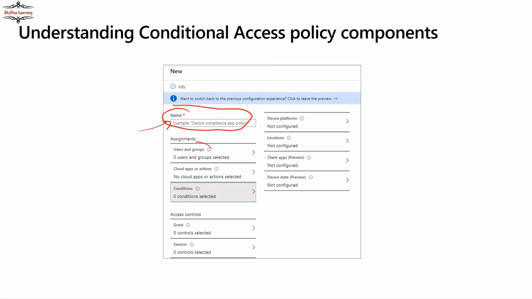The second one is the users and groups section. Here I can select the set of users where I want to apply this policy. Here I can identify the users, whether it's for internal users, external users, or groups, or whether you want to apply it for all the users. So all these types of conditions we can apply.